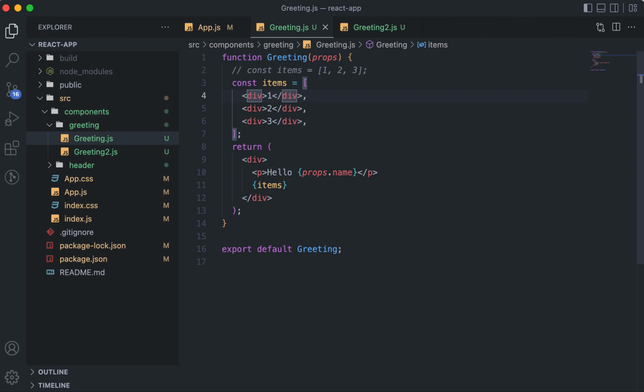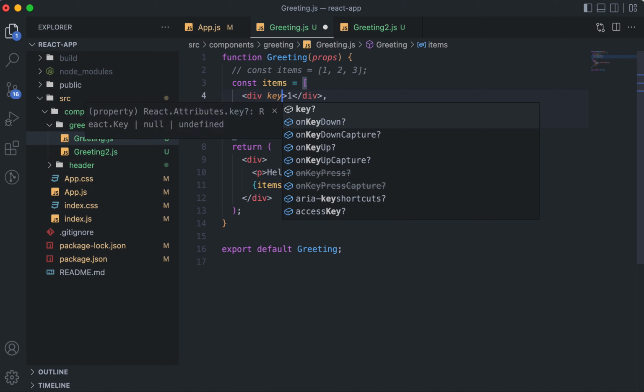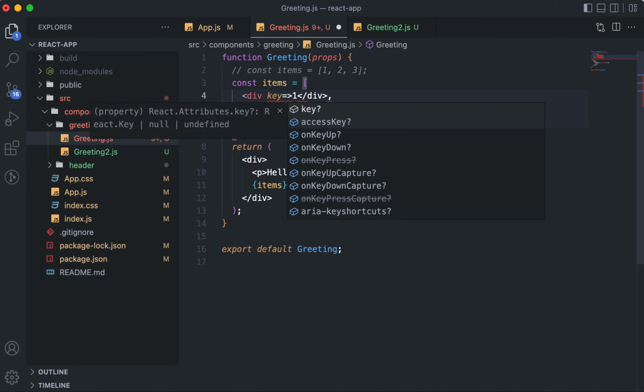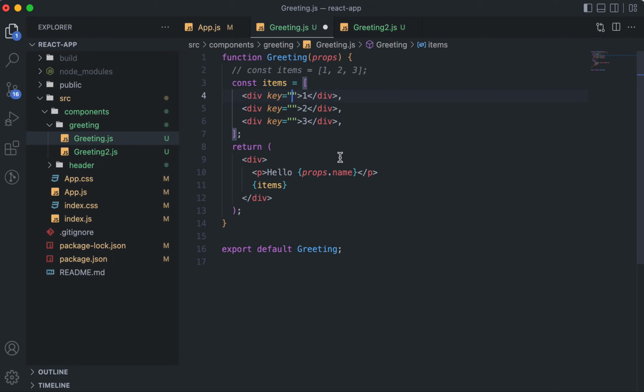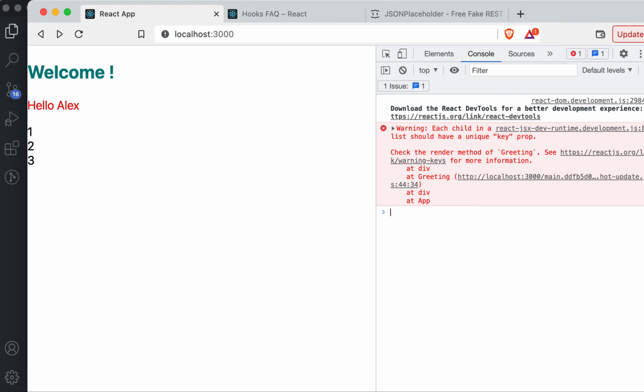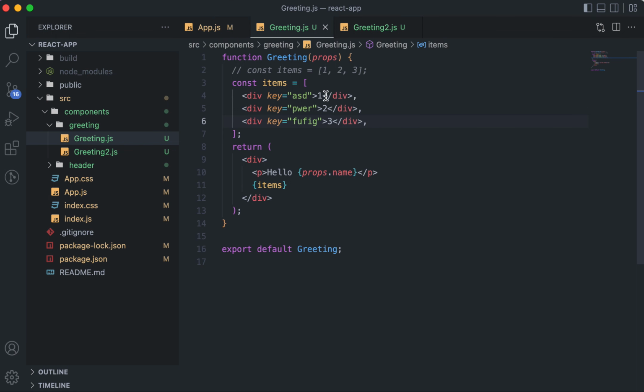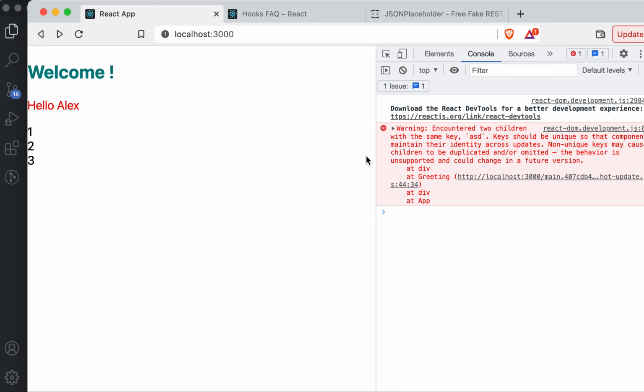What they are saying is that you should have something like this: key is equal to, and then you can provide any unique number. This can be 0 or 1 or 2, or any unique value, like ASD, PQR, anything. As long as everything is unique, this works fine. You'll see that now there is no warning. However, if two of them are the same, you will still get a warning that two children have the same key.